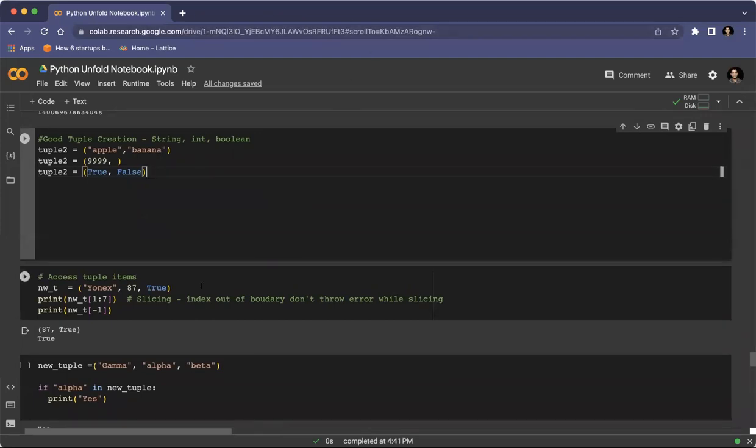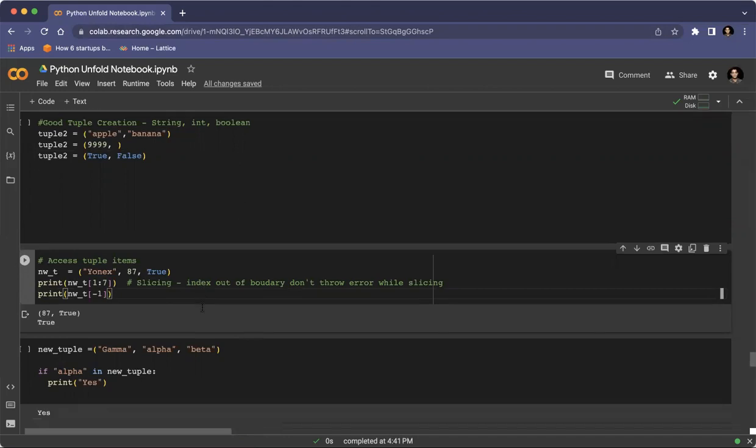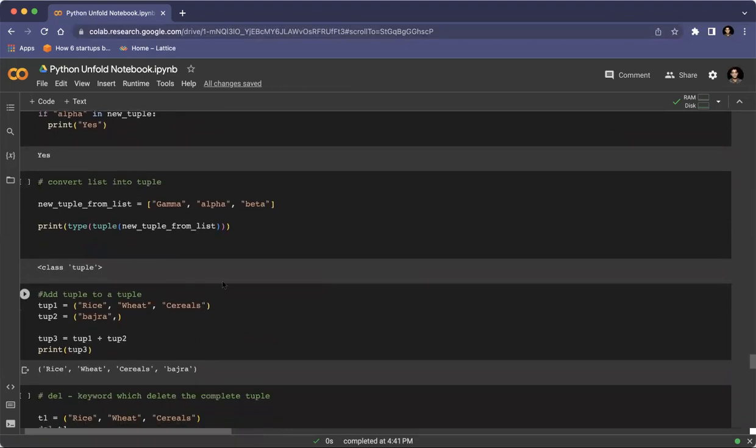One more thing is accessing tuple items. You can access tuple items the way you used to access strings and lists as well. In the same way, you can also access the tuple items. Here what I'm doing is a new tuple.